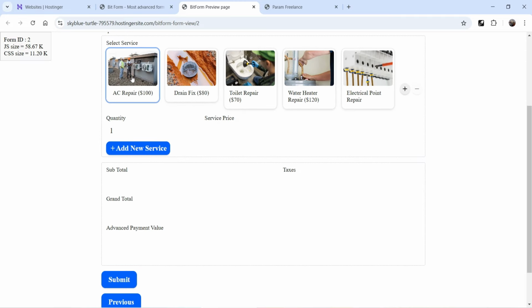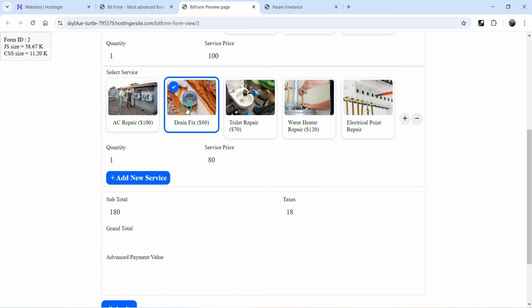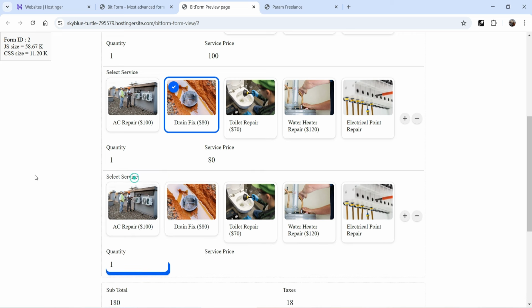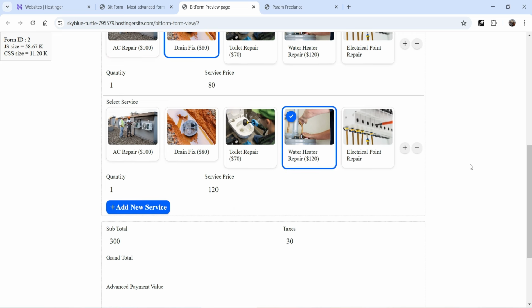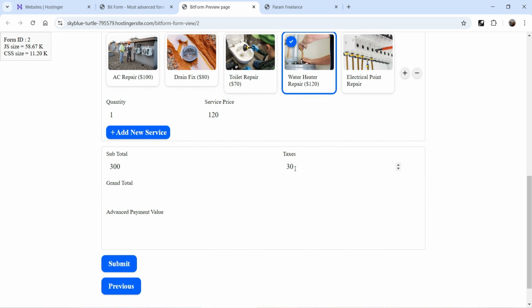Next, select the first service, and you will see the taxes, 10% taxes, 10% of 100 is 10. Let's add one more service. Total is 180 and taxes will be 18. Let's add one more. Total is 300 and taxes will be 30. So this is 10% of the subtotal. All right, the next option is grand total. That will be addition of subtotal and taxes.